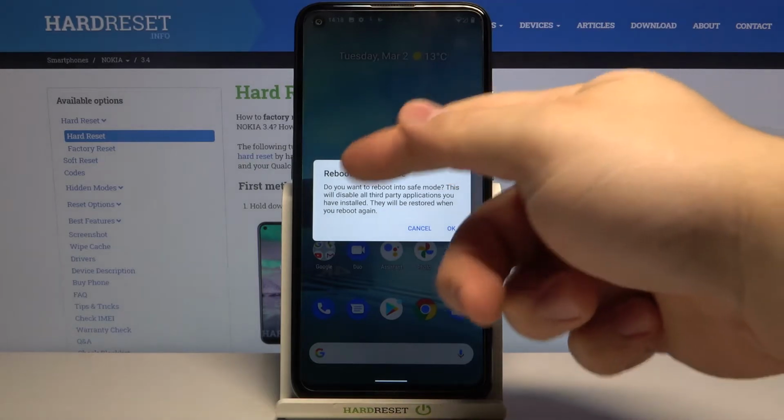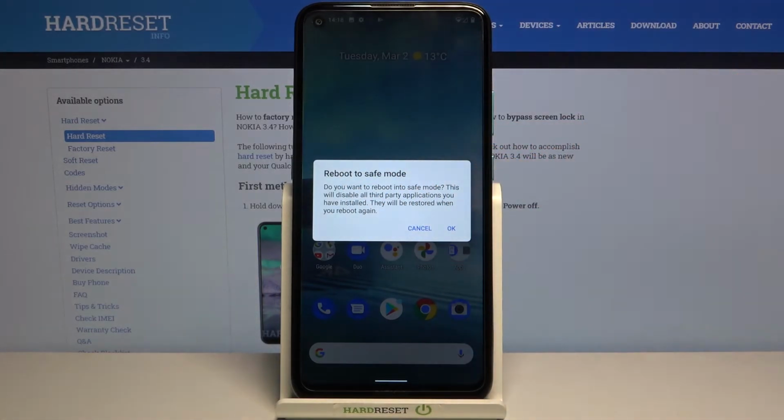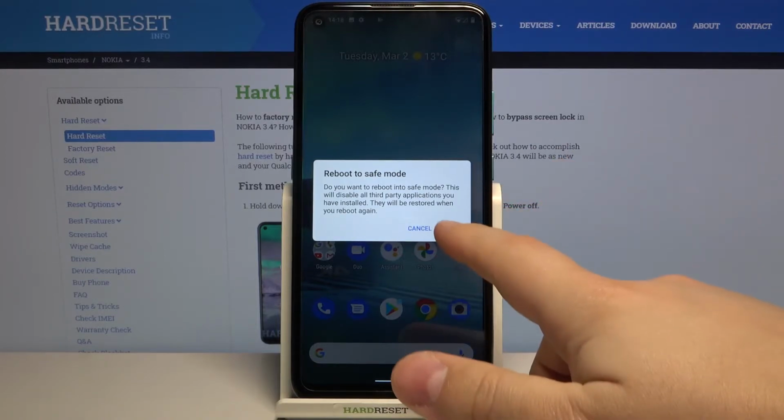The warning message will appear. You can read it. What it says is basically that the save mode disables all third-party applications. So if you want to restore them or make them work again, you need to reboot into normal mode. Tap OK to confirm.